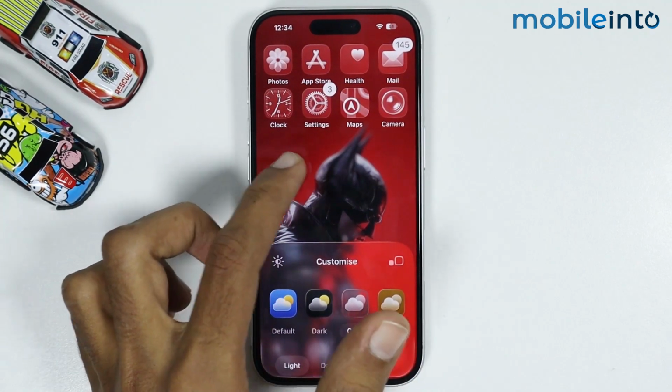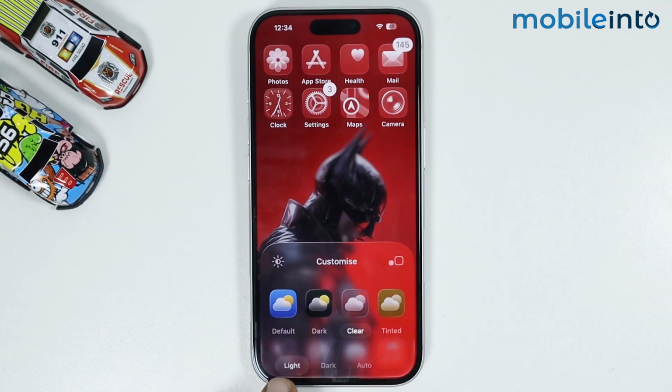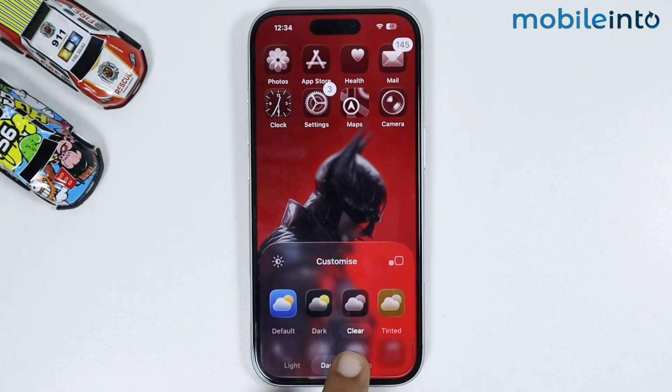And if you select clear, you will enable the liquid glass style of the app icons. And also from here, you have the option of light, dark, and auto.